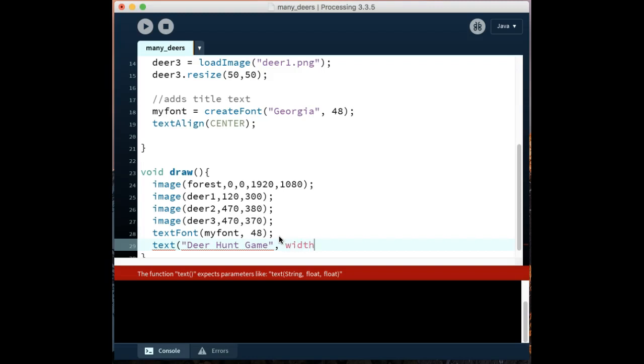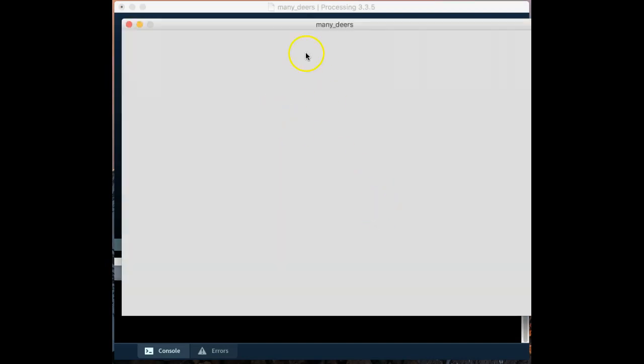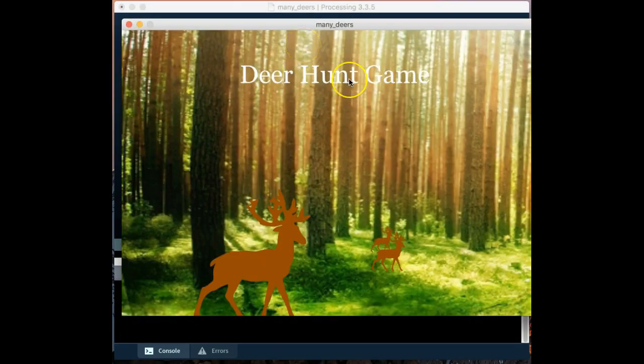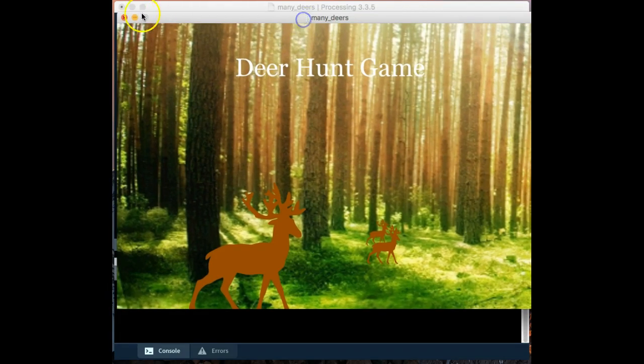I could do width divided by 2. And then I need it from the height down from the top. So I'll do 100. So it's pretty close to the top. And then we'll run it and see if we get what we want. There we go. Deer Hunt Game. And it's centered in the window.